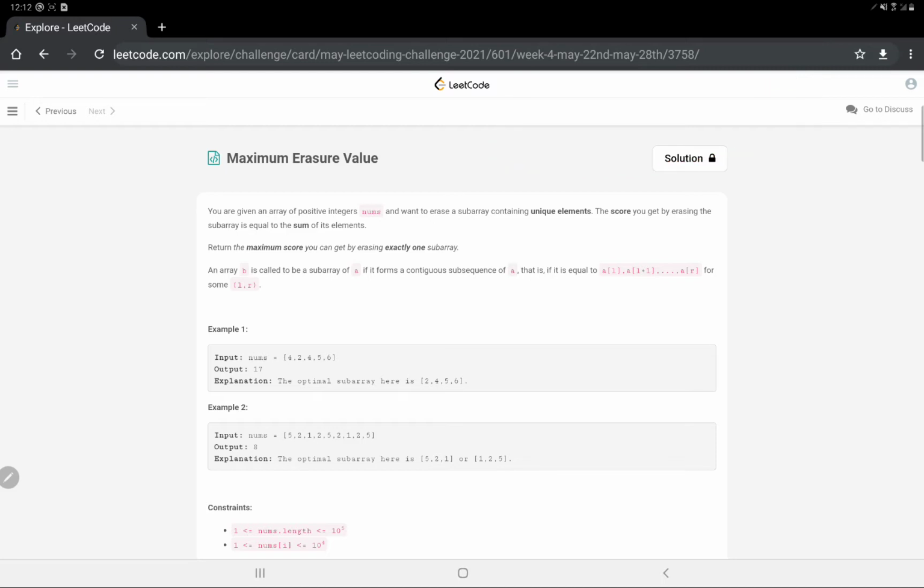Alright, so don't confuse it with the maximum sum subarray problem using Kadane's algorithm. In that, we have to calculate the maximum sum, but the elements are not unique. In this question, we only have to focus on the subarrays that have unique elements. So there will be a different algorithm for this question.